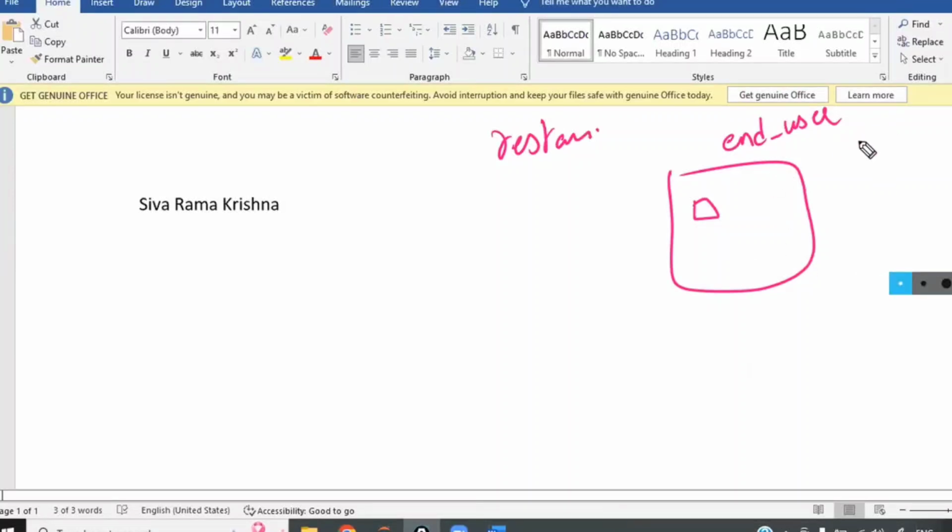For the end users, we are developing this one. There is a developer for this. The end user doesn't know anything. They only know how to click. How it works, what is the process, they don't know anything.